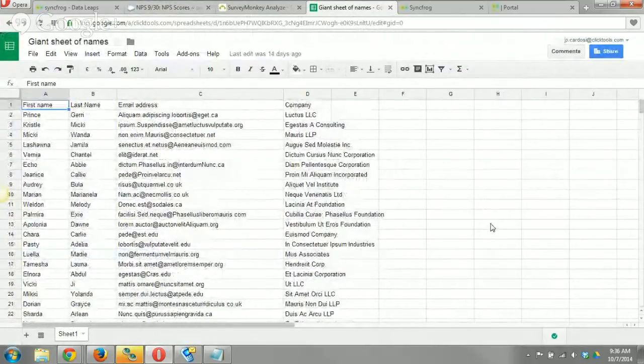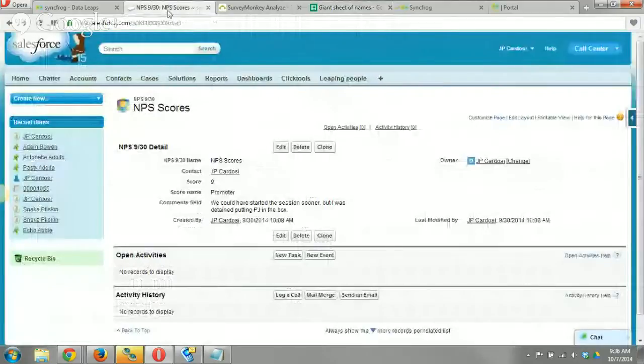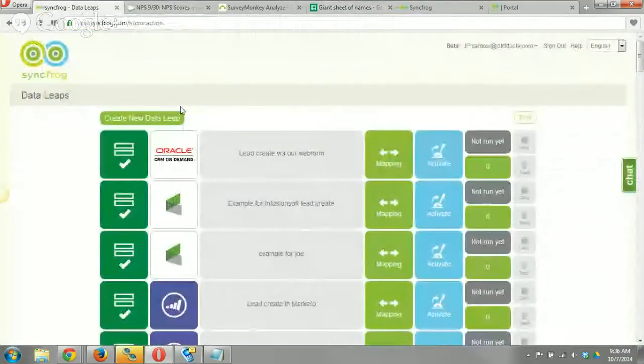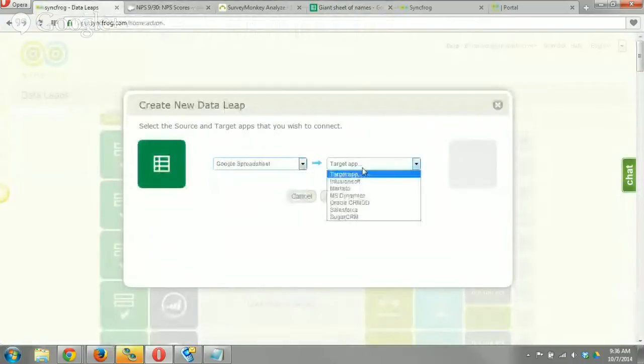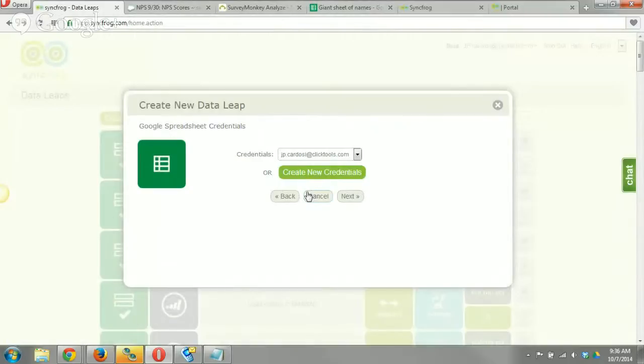What we're going to do is create these people as leads inside of our CRM. So I'm going to create a new data leap, and we're going to say our Google spreadsheet to Salesforce. Like I said, that's the flavor of the day. And what credentials we're using, and since I have two different sets, it gives me a selection.